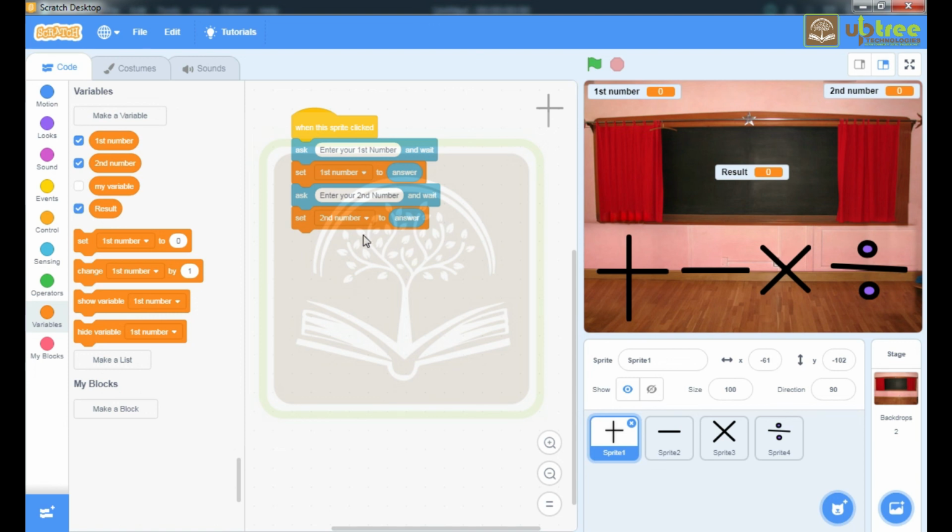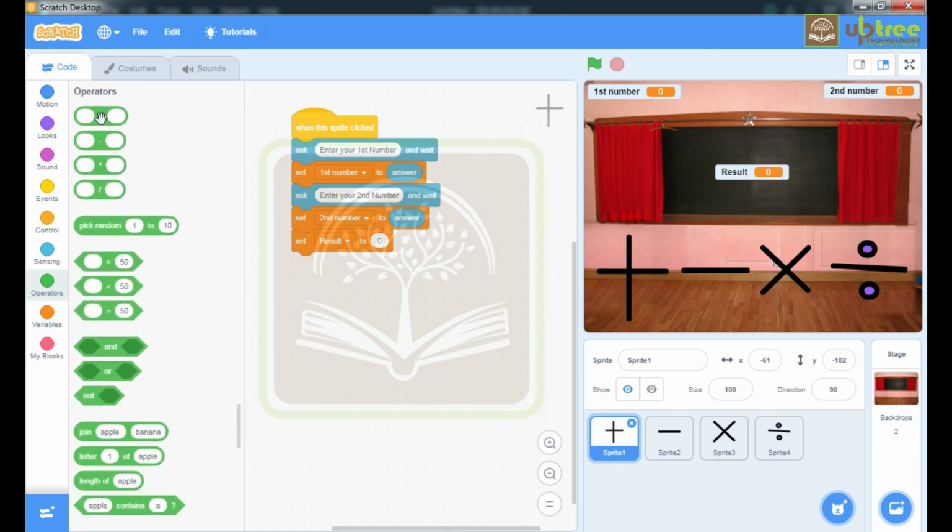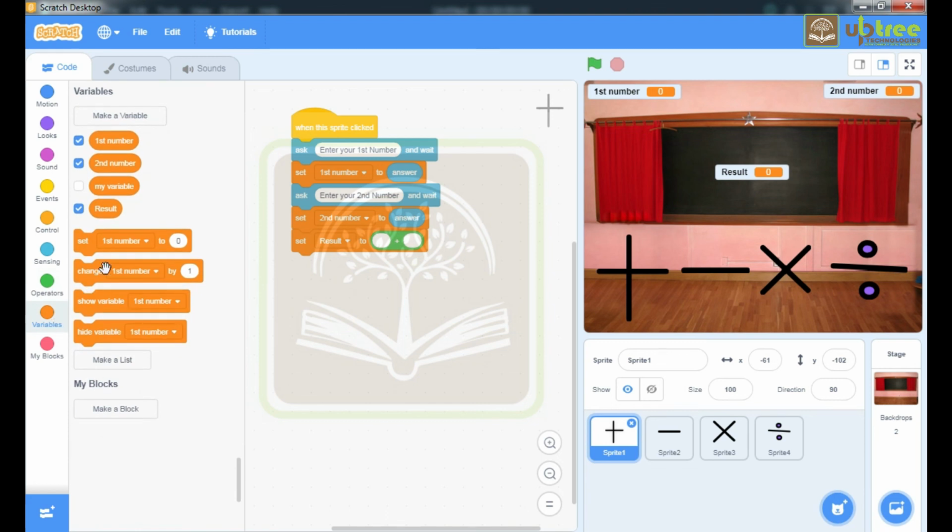Till now we have taken the input of first number and second number and stored them in their respective variables. Next we have to show the result. For that we'll take this variable, result, and perform here the operation, which is a plus operation. Now we'll go to the variables block. The operation will be performed between first number and second number.